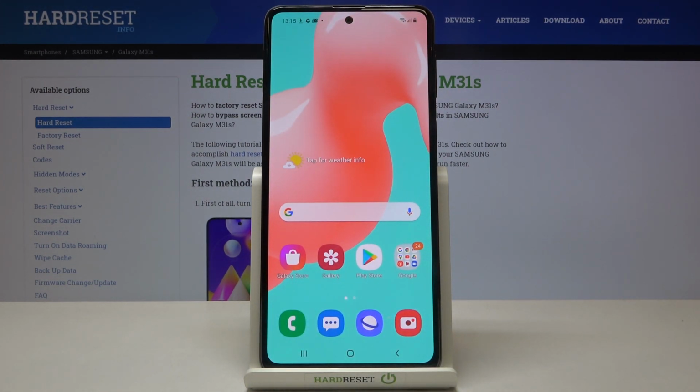And this is it. This is how call blocking looks in Samsung Galaxy M31s.